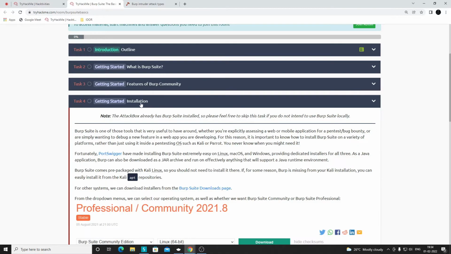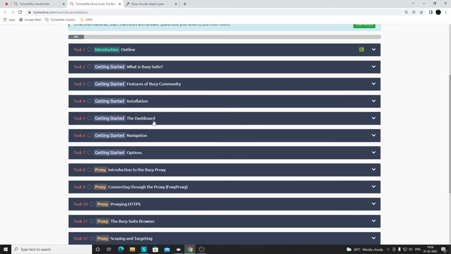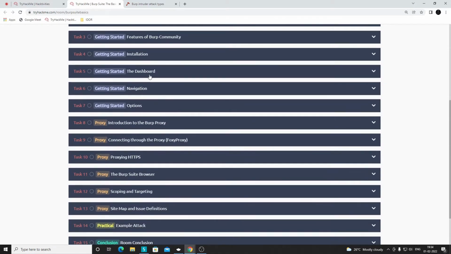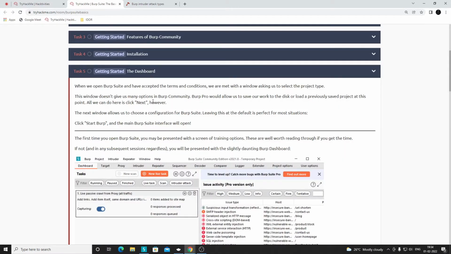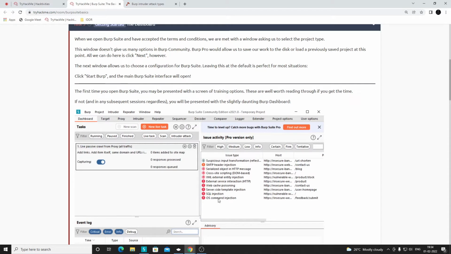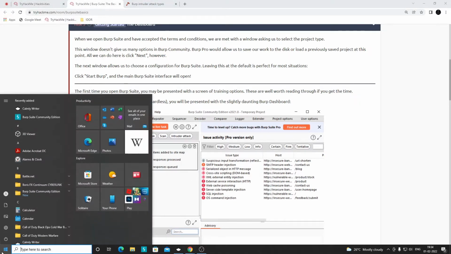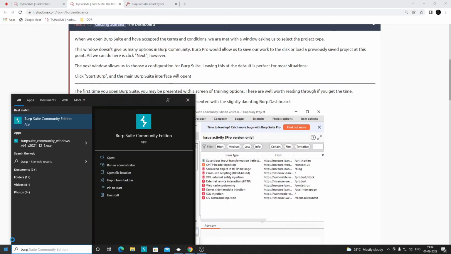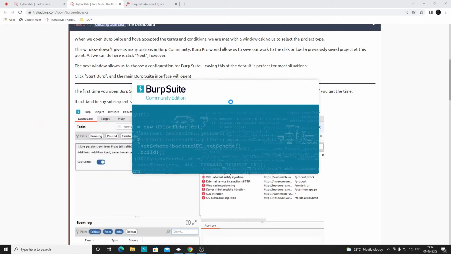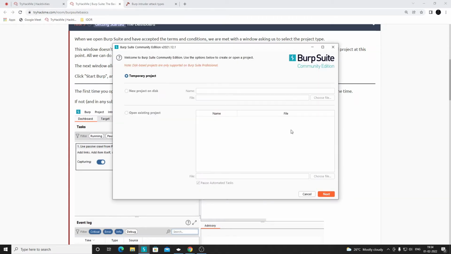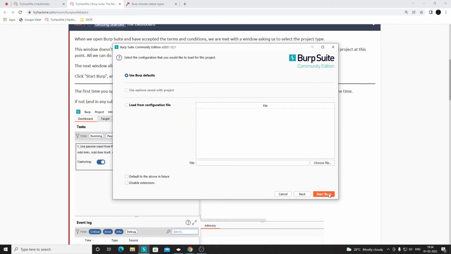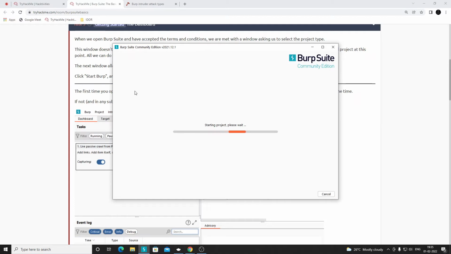We have already discussed the installation part in past sessions. So now I will be moving on to the dashboard part of Burpsuit, just understanding how the interface works. I'm going to access my Burpsuit. We have already installed it. We have the community version, not the pro version, so we'll be referring to this one only. Once you access it, you are just supposed to click on next and start Burp. And then we will go through the interface.